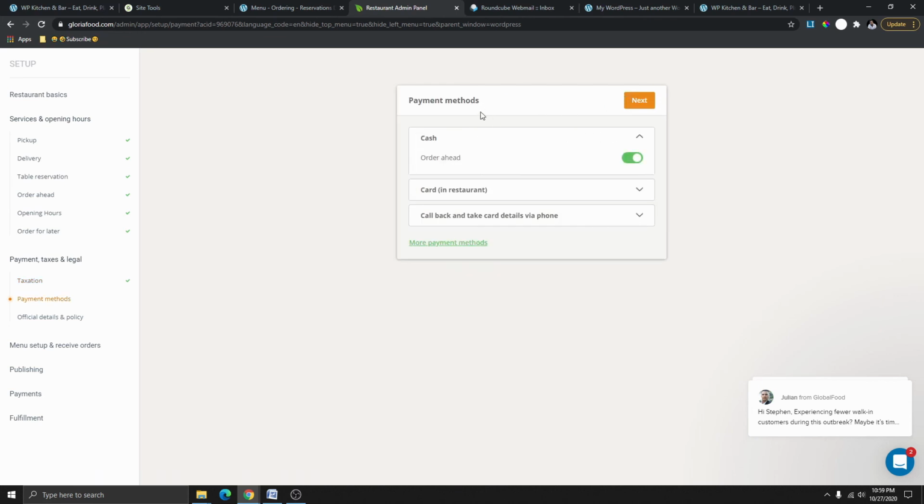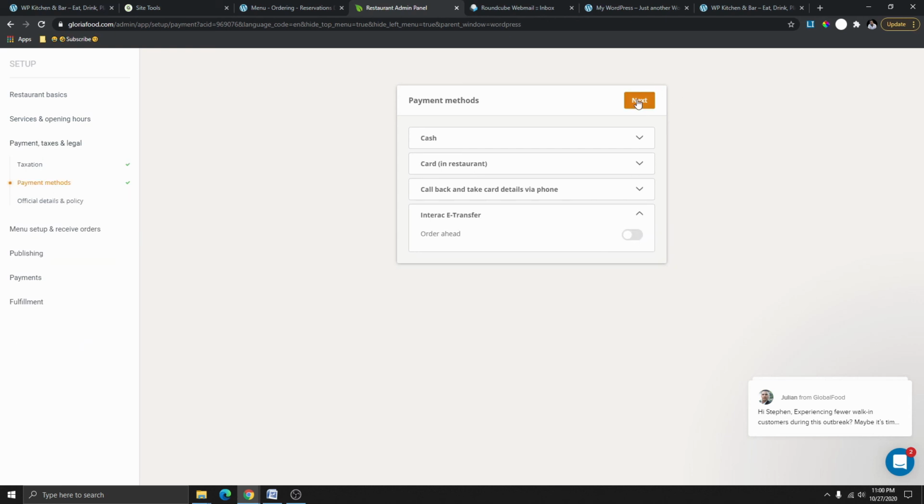And then here is going to be payment option. So if you want to select this pay ahead option here, that means people will be able to pay online with credit card, or you can use card in store. So if you want to use card in restaurant, you can select this as well. And then this one, call back and take details via phone. So I'm going to leave that no for now, and then I'm going to go to next.